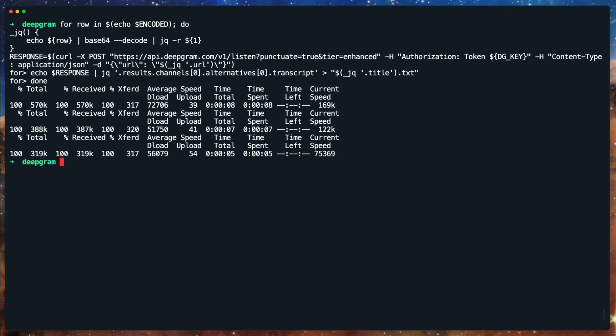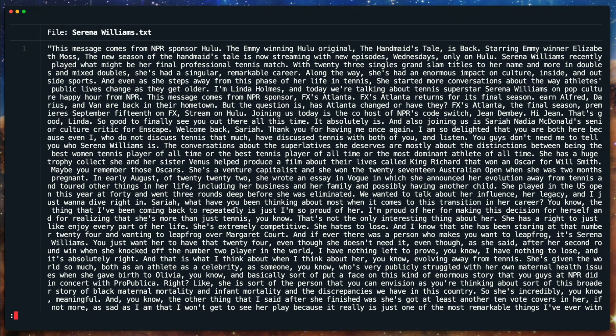That took just 20 seconds. If you used a competitor, this would take multiples longer. That was an enhanced tier transcript in just 20 seconds for over an hour of audio. I've cleared our terminal. Let's see what is in this directory. And we can see that there are 3 episodes from the Pop Culture Happy Hour. Let's look at one of them and compare it to the original audio.